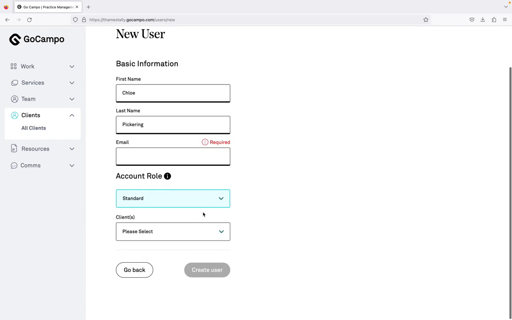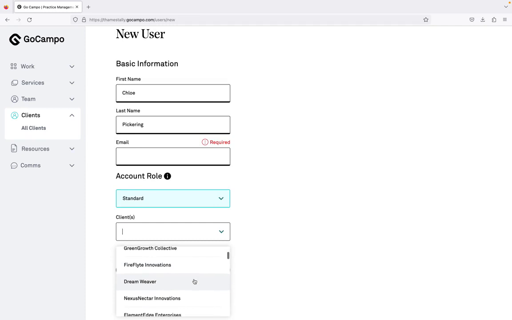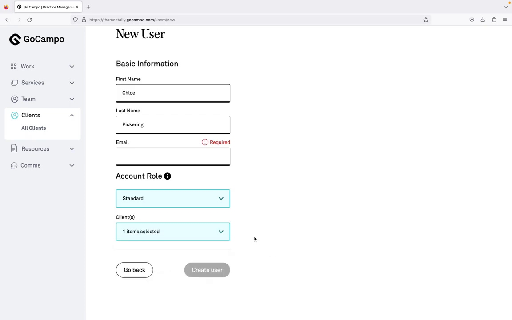Then you'll see here you'll need to select at least one client. You can select multiple clients if, for instance, you have a director that's onboarded and has 3 different companies. Otherwise, just select the client that you require and click on Create User.